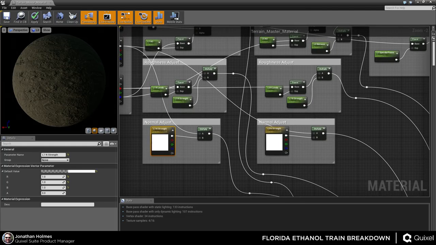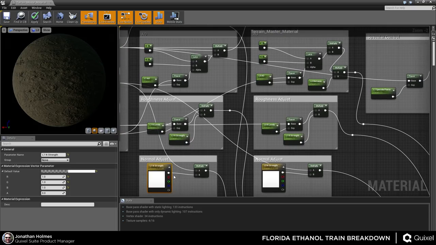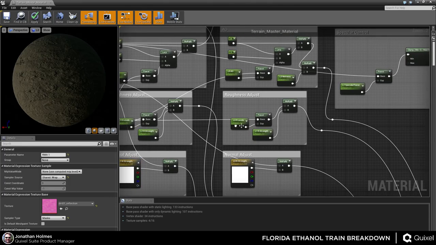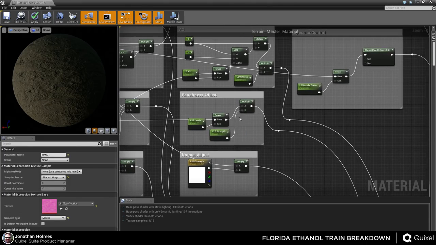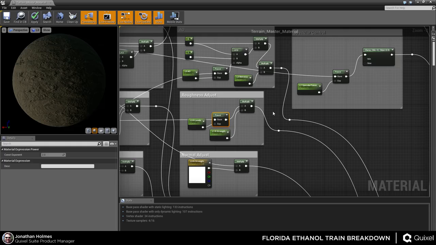The normal strength is controlled by this constant 3 vector, well, maybe 4 since it has an alpha map, but I just call it a 3 vector from the old Unreal days. Roughness is also adjusted by a power node and a strength into the multiply. These are just expressions of 0 to 1 that are basically controlling those particular looks.